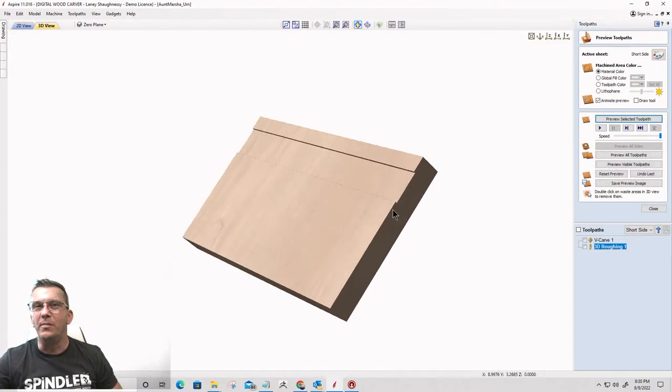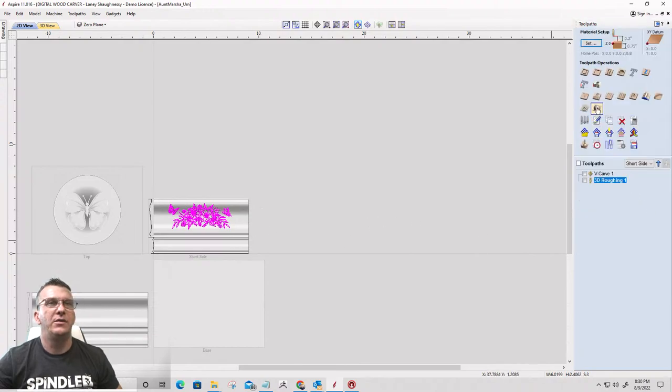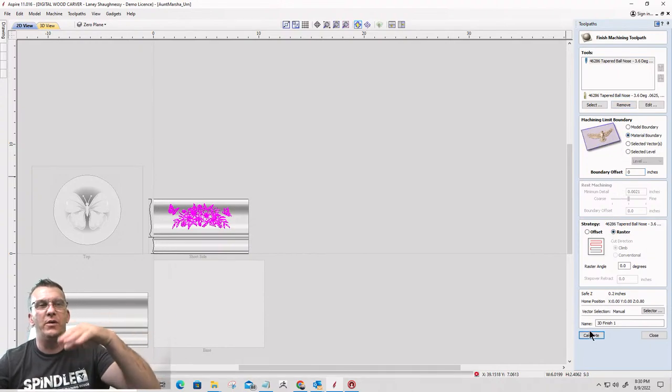Right? So it might not even be worth it. But let's do the finish cut, 3D finish cut. And I'm just going to use my 1/8 inch tapered ball nose. No boundary offset. Material is the boundary. And as a raster cut, like a printer, back and forth, calculate that.